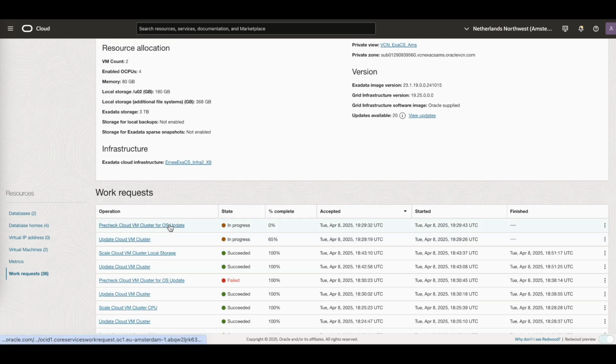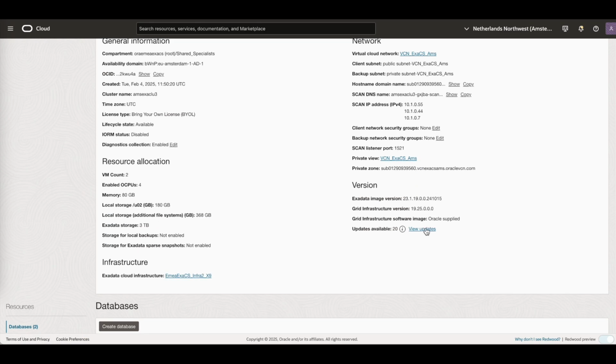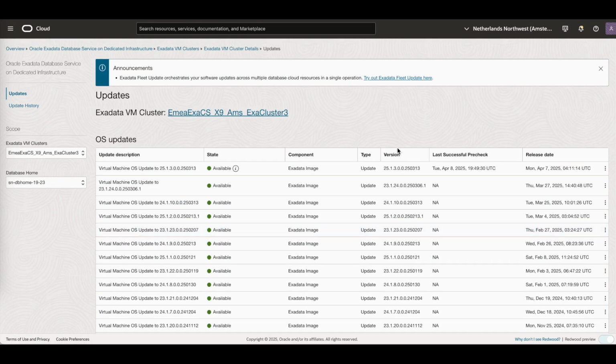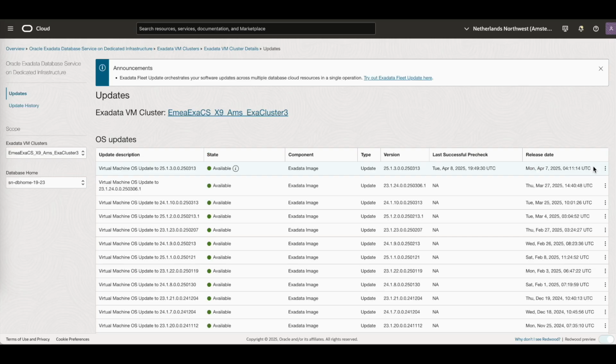You can further monitor the work request. Let's go back to the view updates. You can now see the latest successful pre-check. Only if the pre-check completes successfully, apply the Exadata OS image update.